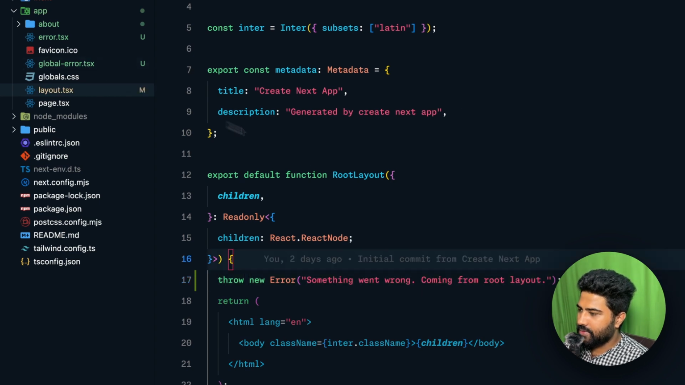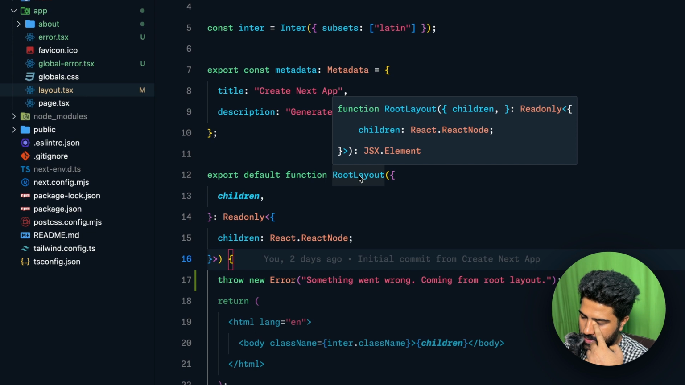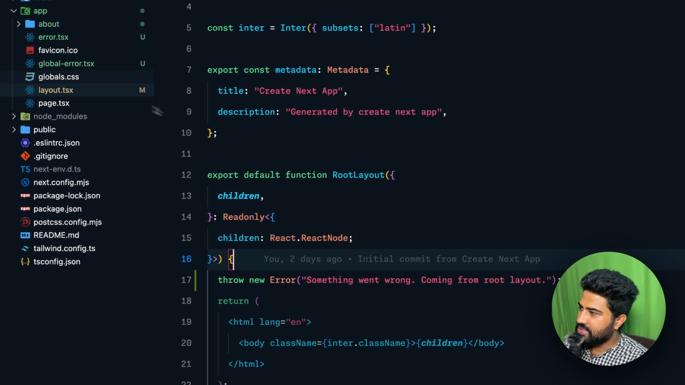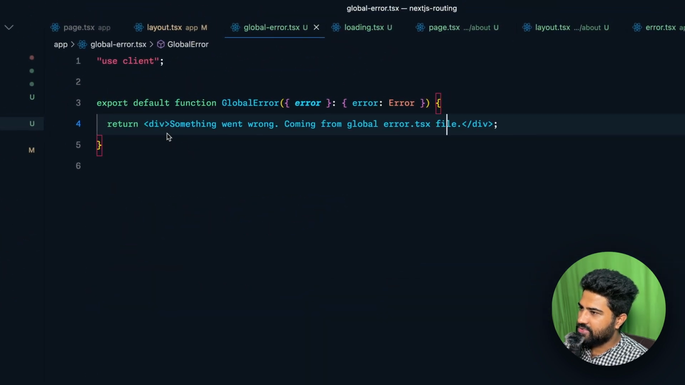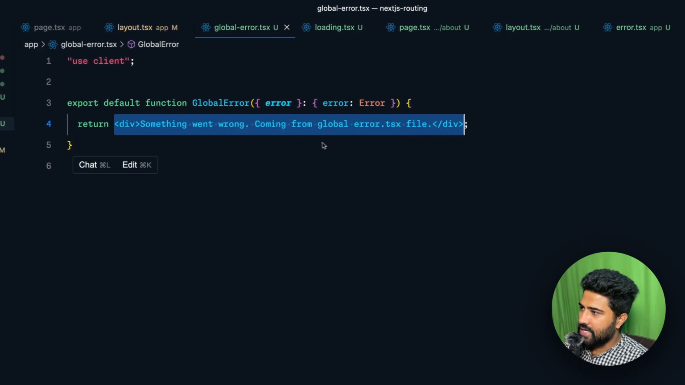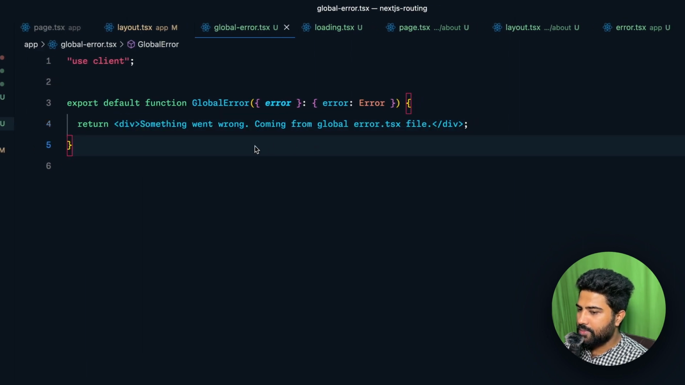Whenever you throw an error from the global layout file, this component will be rendered. Now, two important things at this point about the global error file. First thing is that since this replaces the entire document, you'll have to include the full HTML over here. You cannot just use a div, right? And in development mode, this global error file will not appear because it only works in production, right?